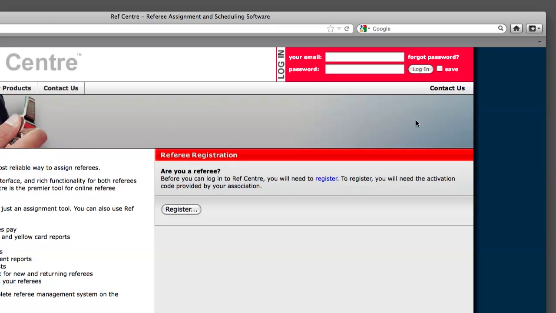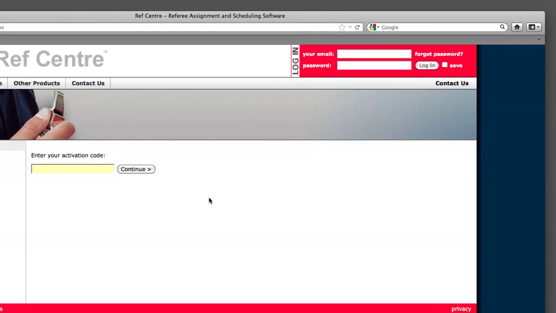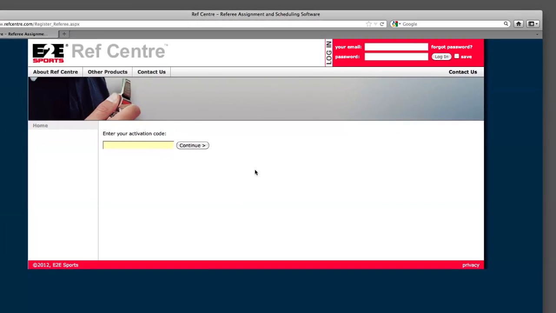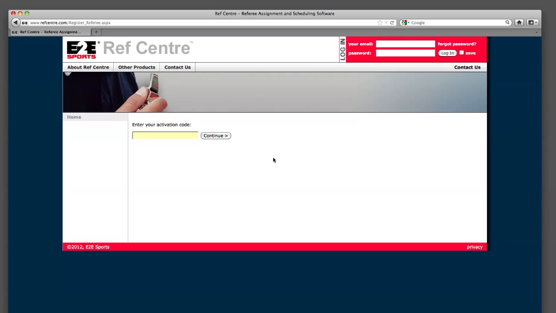However, as this is your first visit to RefCenter, we need you to create an account. And the way you do that is to click on this Register button. Now, you should have been sent an email with the activation code. However, if you haven't got one, check with your club head referee or with your district referee coordinator. I happen to know what the activation code is, so I'm just going to type it in here. And I'll hit the Continue button.